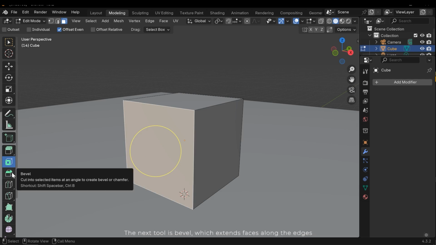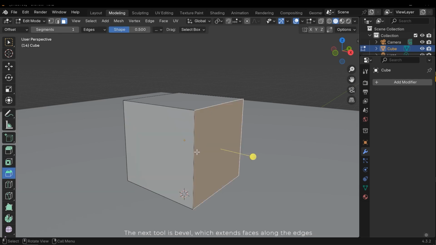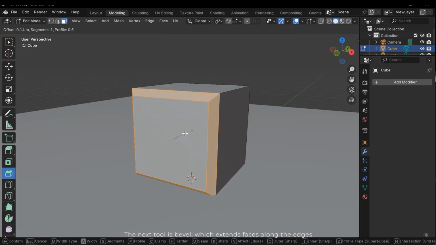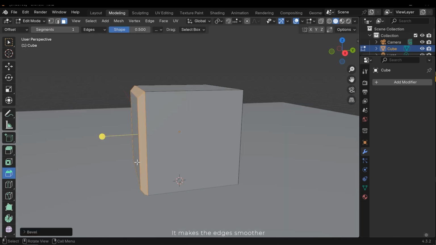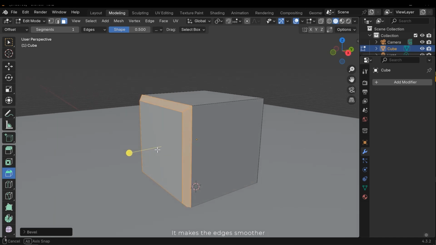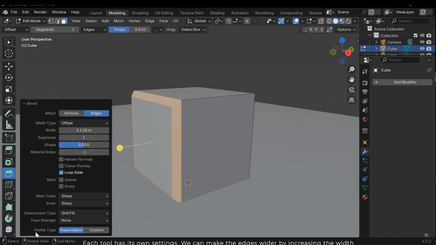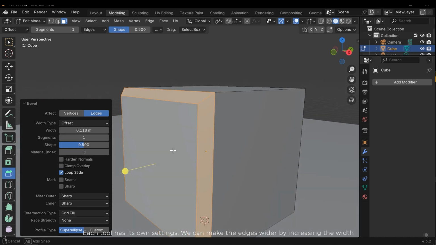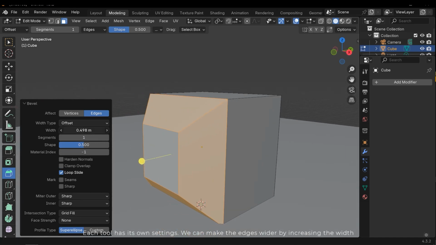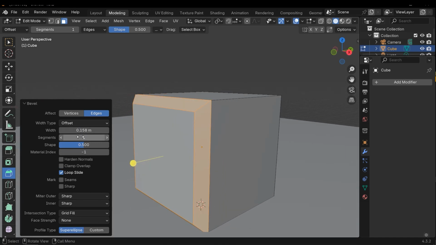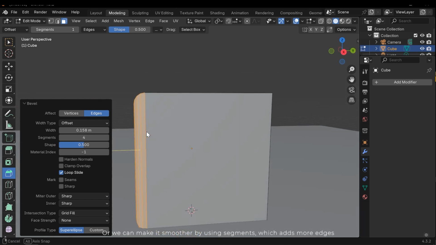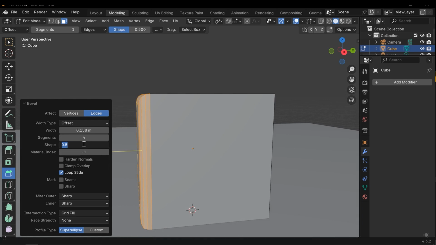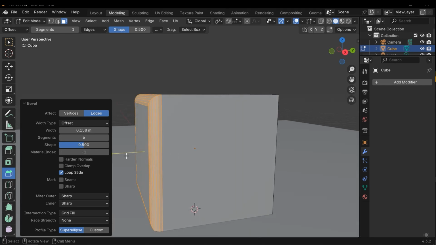The next tool is Bevel, which extends faces along the edges. It makes the edges smoother. Each tool has its own settings. We can make the edges wider by increasing the width, or we can make it smoother by using segments, which adds more edges. We can also adjust the bevel shape using the shape field.